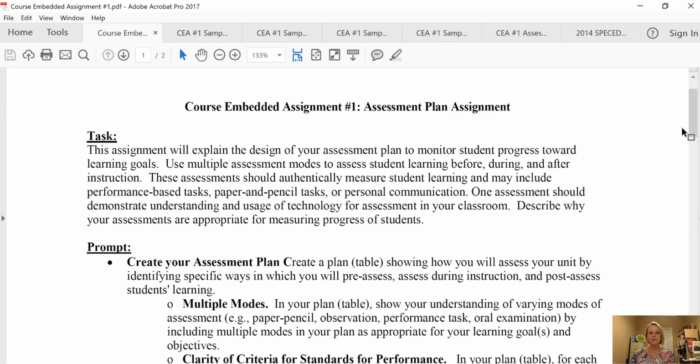So you're going to use multiple assessment modes to assess student learning before, during, and after your instruction. And these assessments should be authentically measured, and they should measure student learning, and they can include different tasks. I mean, we want them to look different. You might do paper and pencil, personal communication, things, and we want to see some with technology. So some different assessments for before, during, and after the unit.